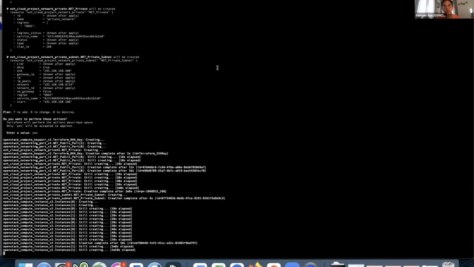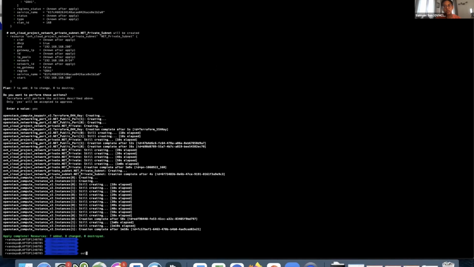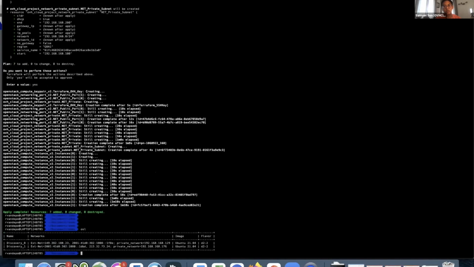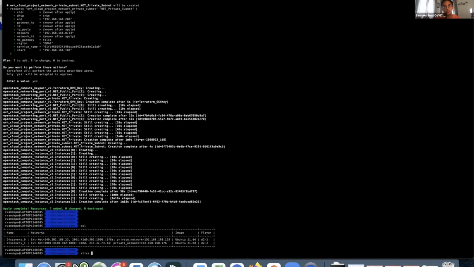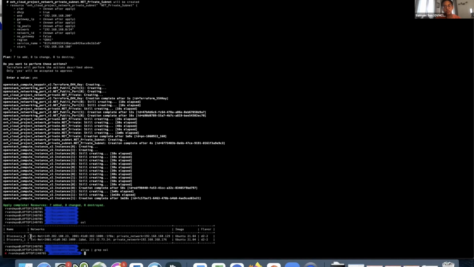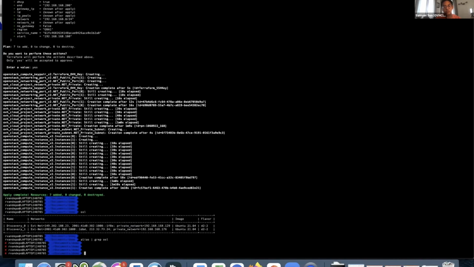The creation process is now almost done, and we will be able to check what's been done. So let's use an alias I created to check what OpenStack created on behalf of Terraform. Here we can see that we have public IP and private IP inside the private network. That's what I wanted.